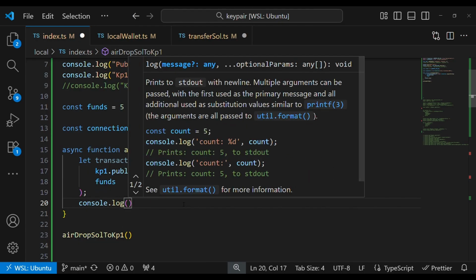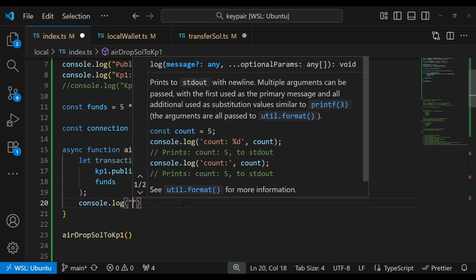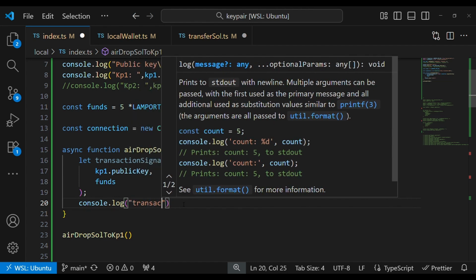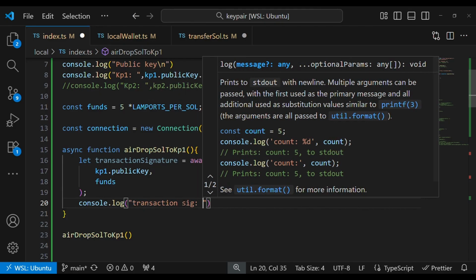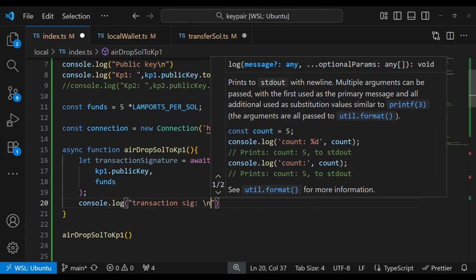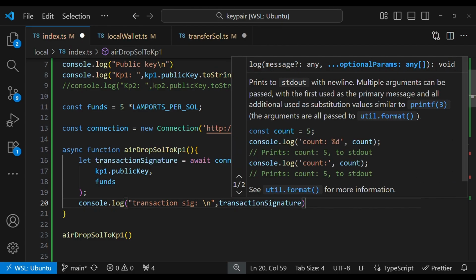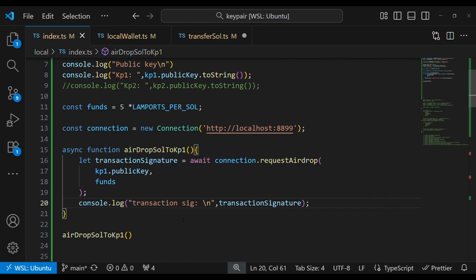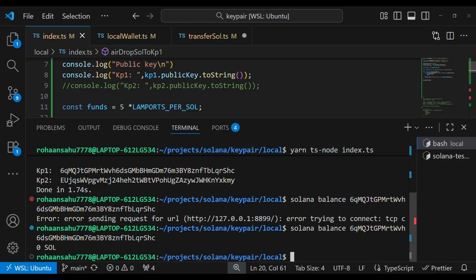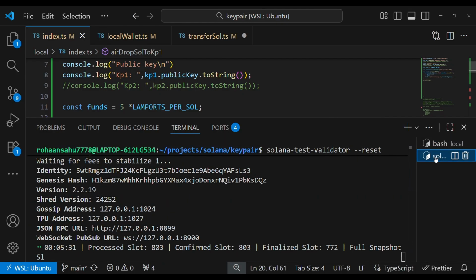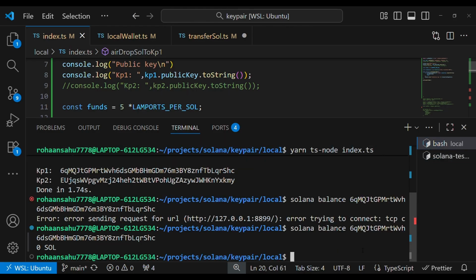Console.log, and we'll be console logging this transaction signature. Let's call it transaction sig and do a \n so that we get a clean one, and then the transaction signature. This should console log our transaction signature, which we can then use to confirm if the transaction has happened. Now remember, our Solana test validator has been running, the slot we are close to is 819, 820 right now. So let's look at what happens.